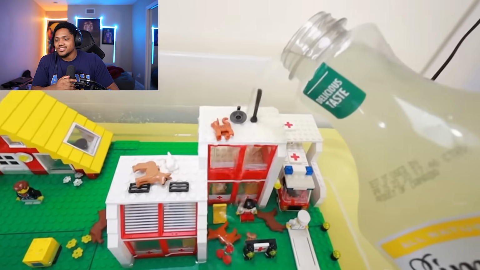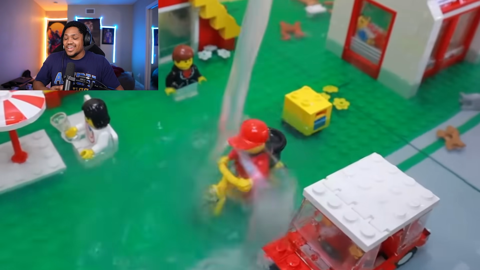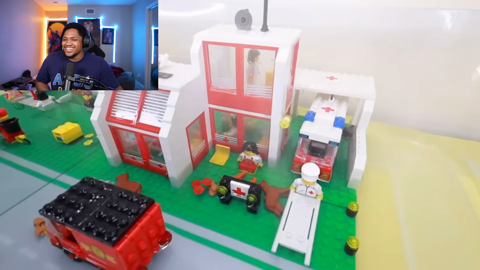Apparently acid rain? Yeah, everybody's cooked, bro. This is not a natural disaster. Lemonade's very acidic, so let's try it. God damn, it smells so good in my room now.